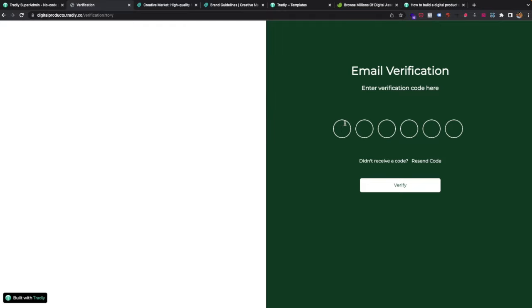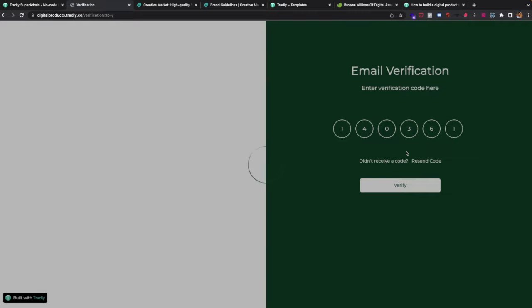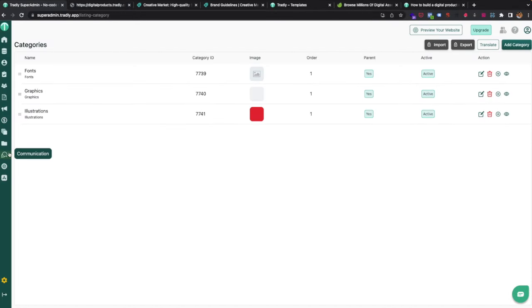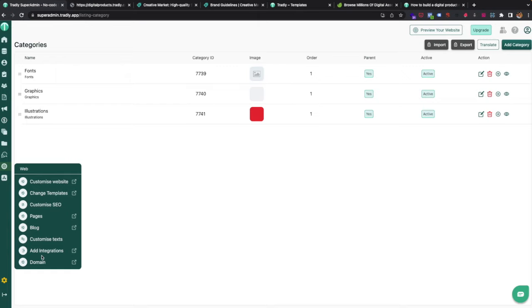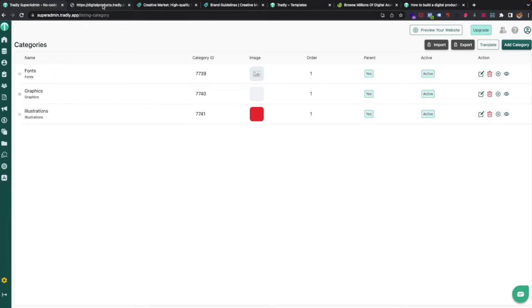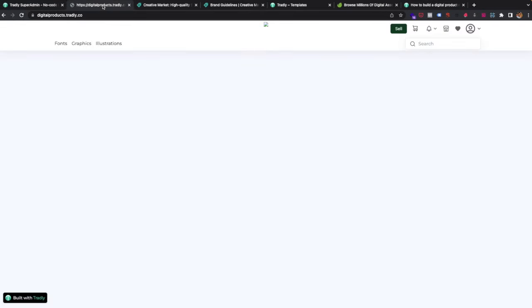Okay, got it. So it's 140361. Verifying this. All this text, what you see here, you can customize it. How you can customize this is you can go here and just click customize text. You will be able to see the text, then you can customize.